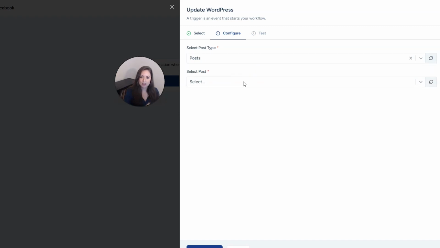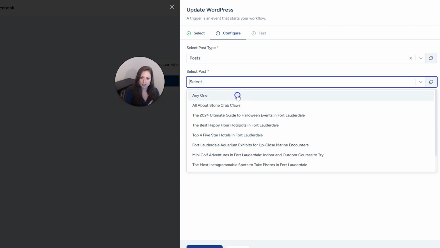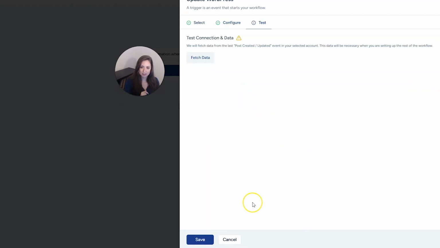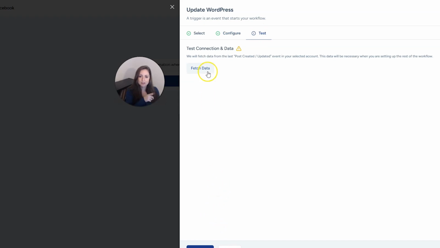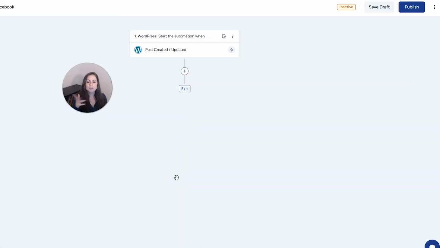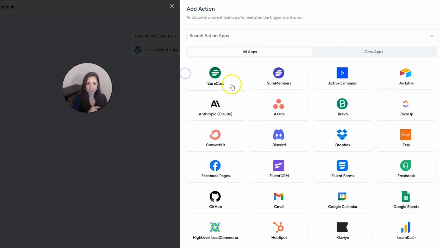And then for select post, I am going to choose any one. And then I'm going to click continue. And then to test the connection, we are going to click fetch data. And then I'm going to click save. Next, we're going to want to do the action, which is to share it on the Facebook page. So I'm going to click the plus sign here.